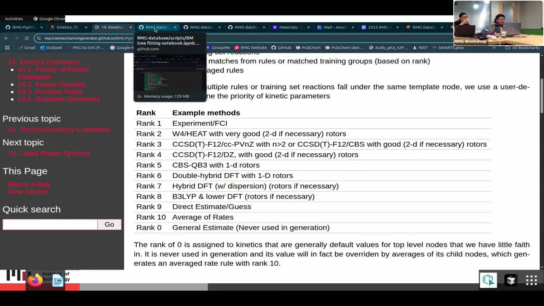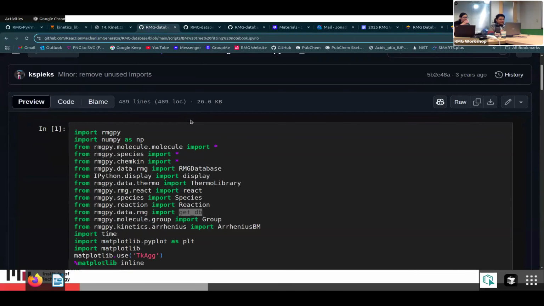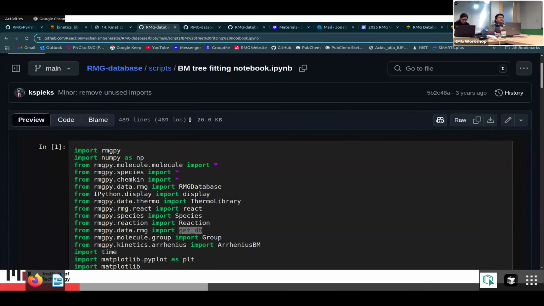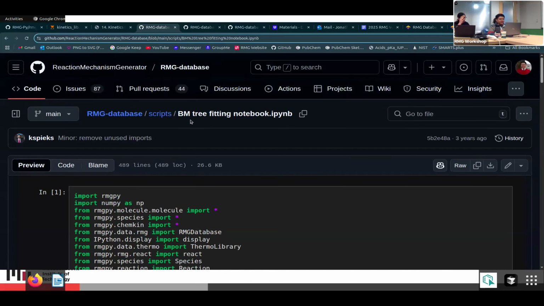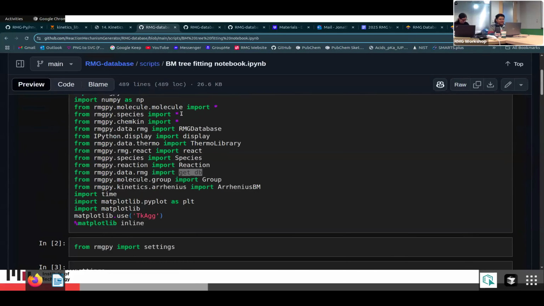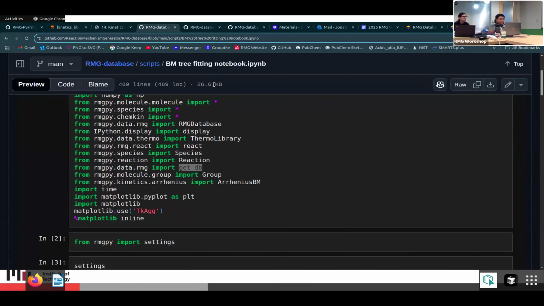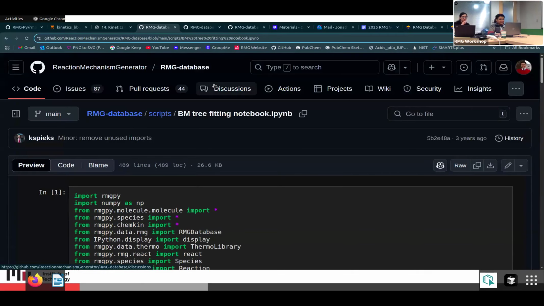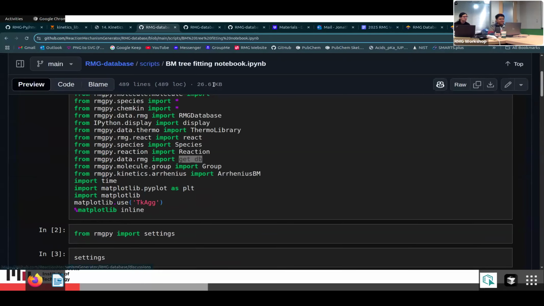Let me see, a few other scripts that might be helpful. If you want to fit a tree automatically rather than generate it manually, you can use this BM tree fitting notebook that will do that. We're not going to go through it right now.